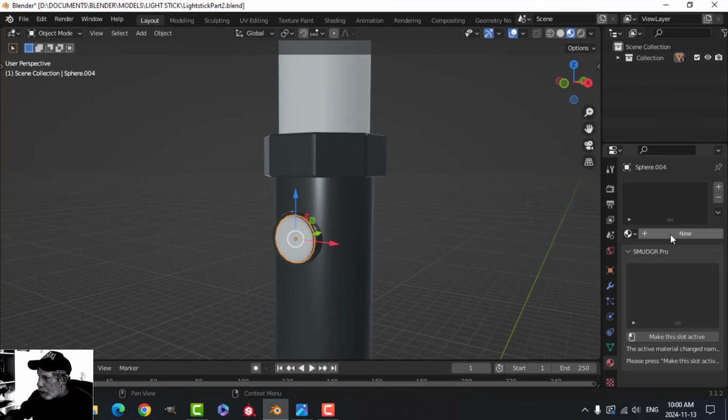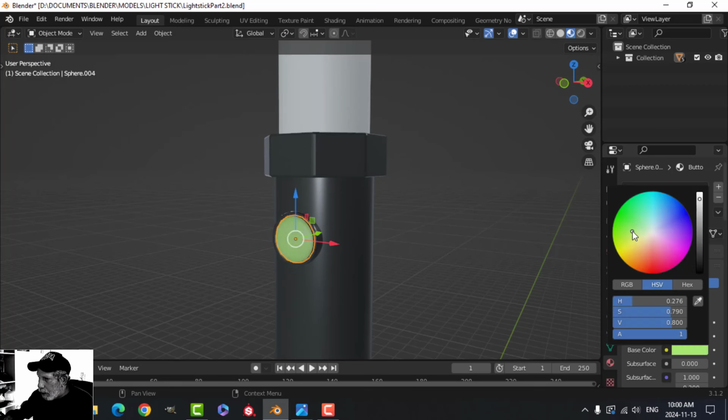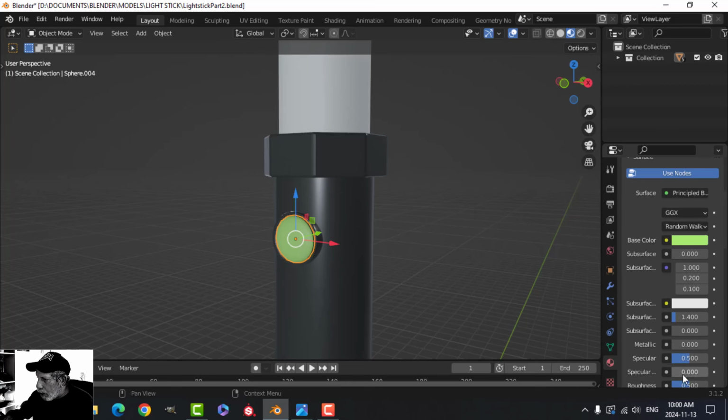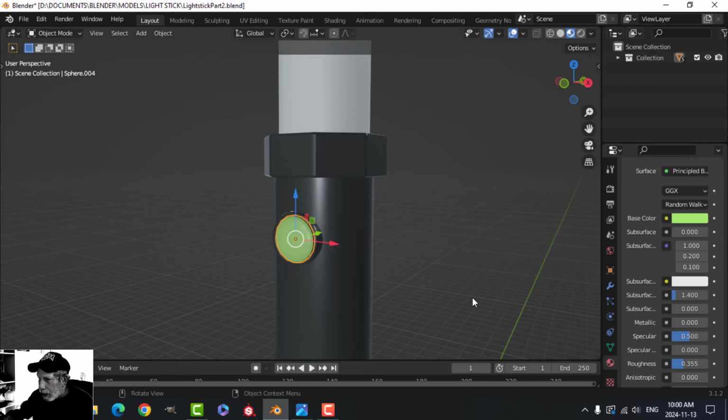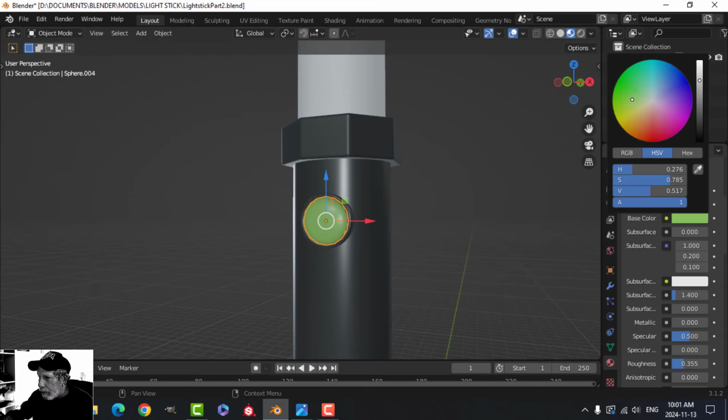And then I'm going to choose that, that's the button. So I'll call that button material, and you can make this whatever color you want. Maybe I'll make it green or so, and just drop the roughness down a little bit. I'm just going to drag it down so you get a nice green button in there.